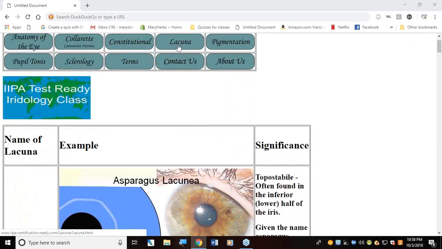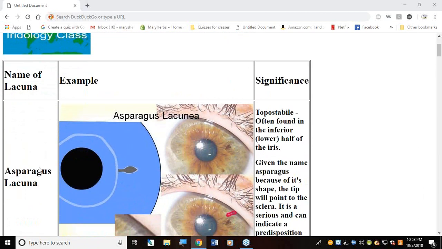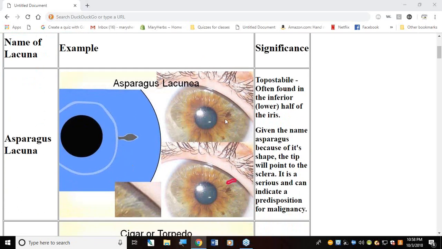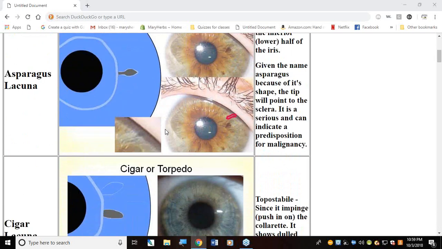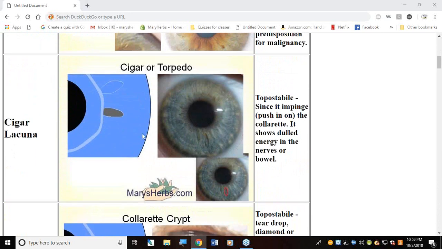If we click on lacuna, I put them in alphabetical order. I have a drawing of what it should look like. I have pictures of it. This is what it looks like, and I have it highlighted down here so that you can make sure you don't make a mistake that this is actually the asparagus. Then I write into it on the right-hand side the significance of what asparagus lacuna would indicate.